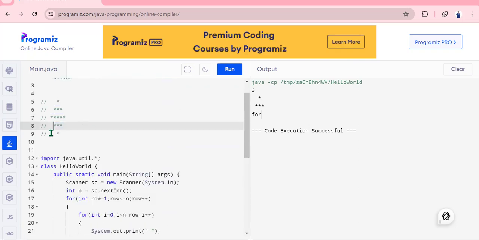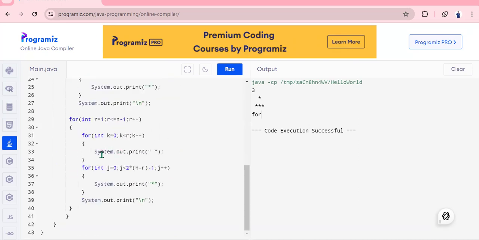We want spaces. So here, how many spaces? The spaces are increasing, right? 1 space, 2 spaces, 3 spaces. So that's why I'm starting with 0. k is equal to 0 and k less than r. Why am I writing k less than r? Because the spaces are increasing.